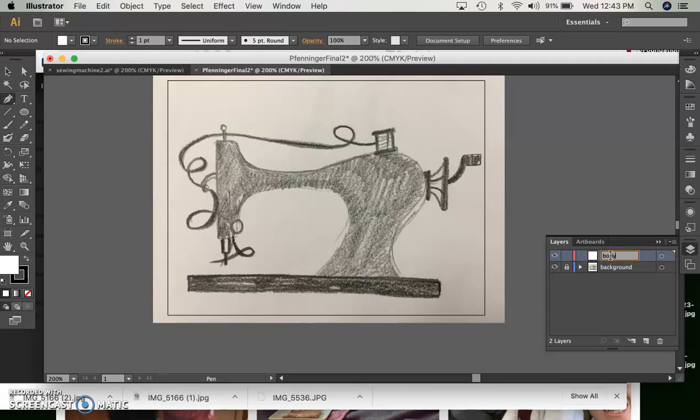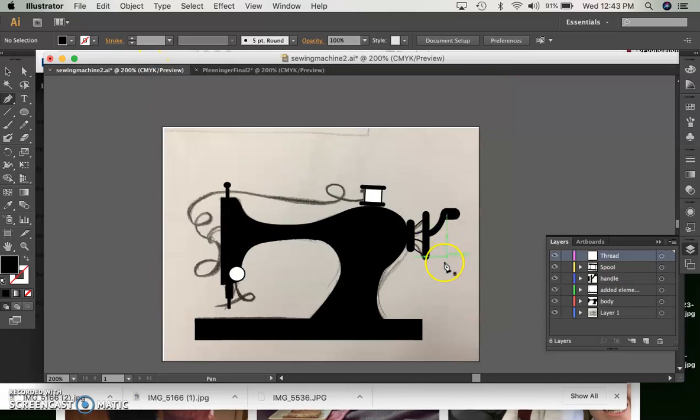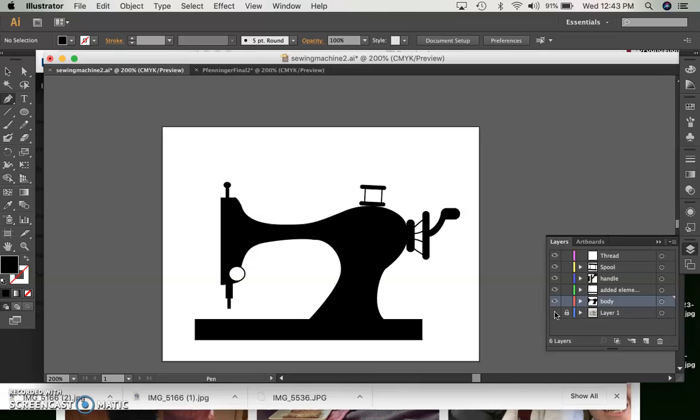So I'm going to work on the body of the sewing machine. You can also create a new layer and title it the next thing you're going to work on. So the added elements. I have a lot of layers for the sewing machine drawing that I have been working on. So you can see my layer 1, which I should have locked, the body, the added elements, the handle, the spool, the thread. And as I hide these, I can see the drawing underneath. If I hide the drawing, then I have just my digital drawing, which is a really nice thing to see. That's why layers are really great.